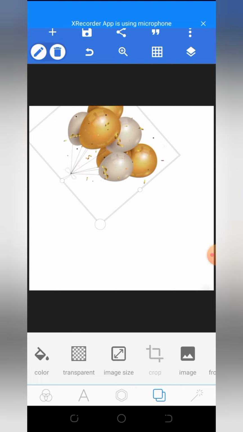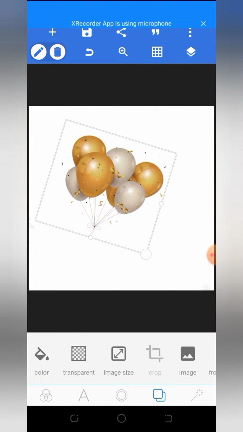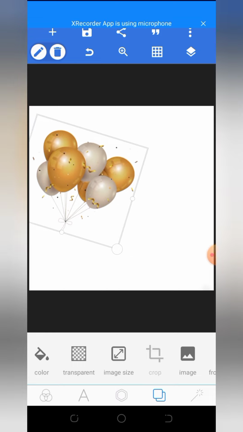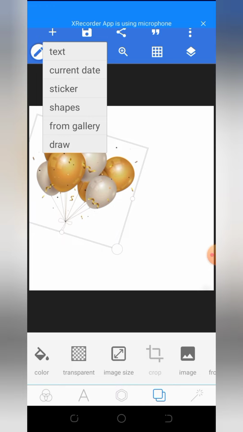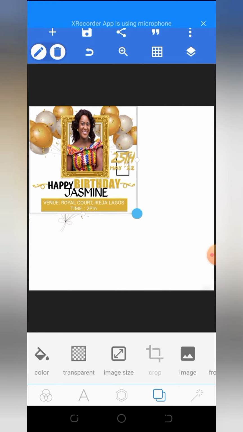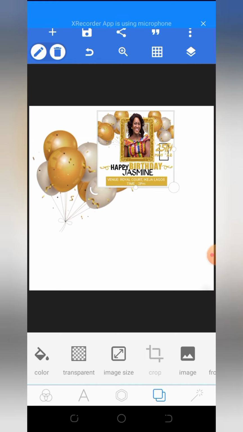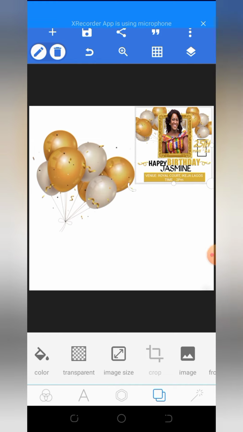If I remember very well. Okay, for me to even remember what I'm trying to do again, let me import the picture of what I did earlier. So from gallery, this is it. Alright, thank you. So I'll just keep this by the side and use it as a guide to recreate it. That's how you can do yours too if you want to.